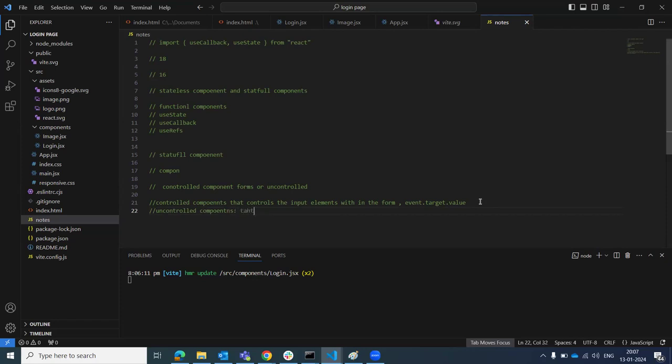Uncontrolled form components store the data in their own state and do the query to the DOM. What is the meaning of this? Refs. Using the refs, we can get the uncontrolled components. Is this clear? Yes, sir.